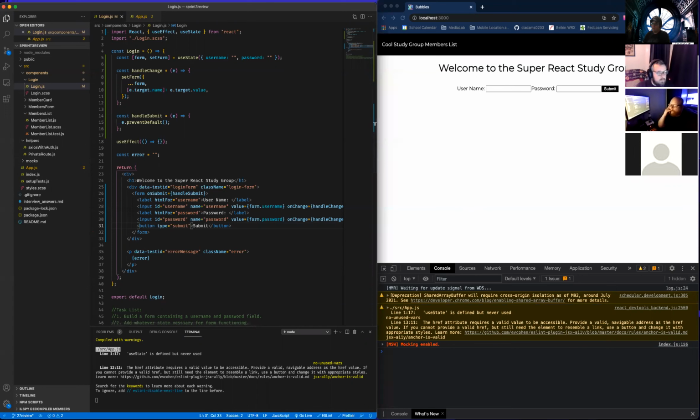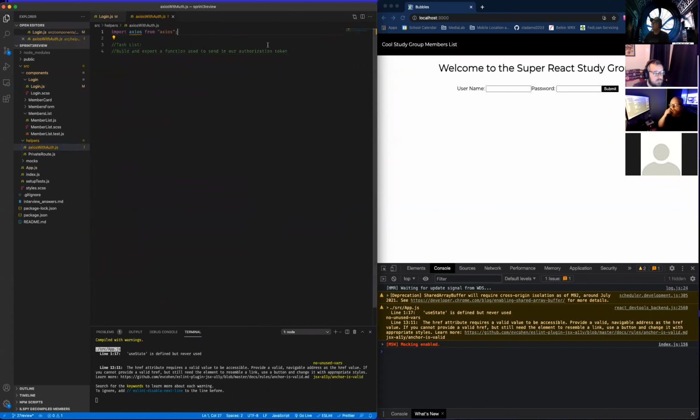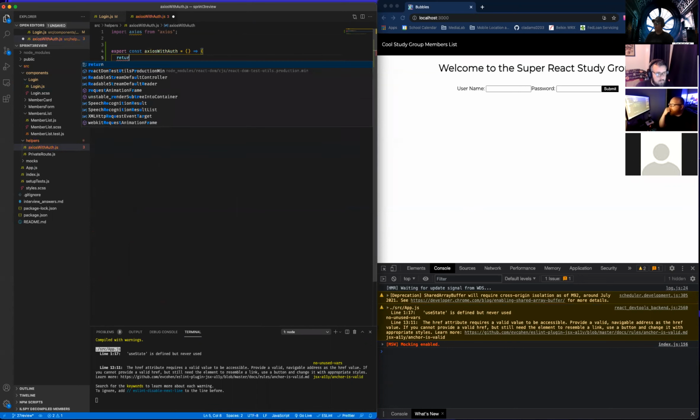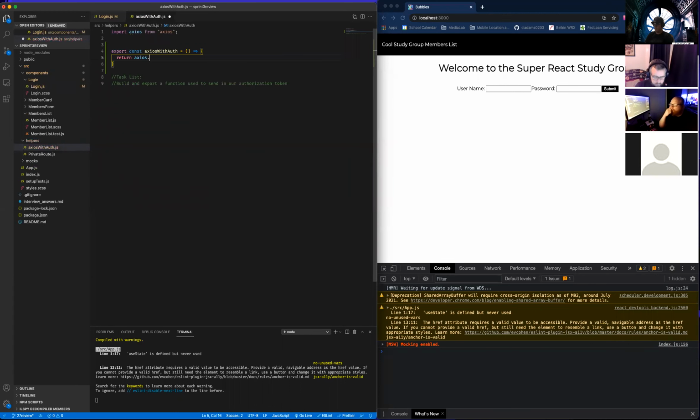So the next move I'm going to make, like in the Ruby, we have to build an Axios with auth component. Now they give you Axios with auth imported, but nothing here. So let's build that. We're going to say export const axiosWithAuth. It's going to equal a function. This is going to return axios.create. So what I'm doing is creating an instance of Axios, and I'm going to have a base URL. This is why I like to use this, because I can use it for everything.